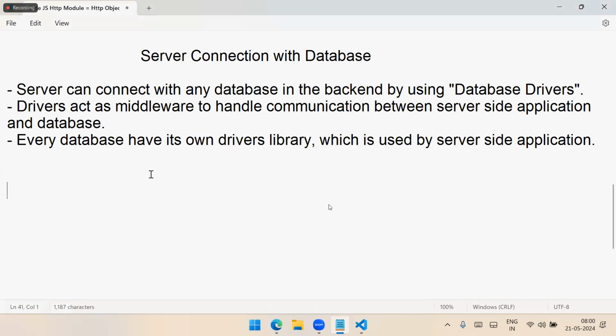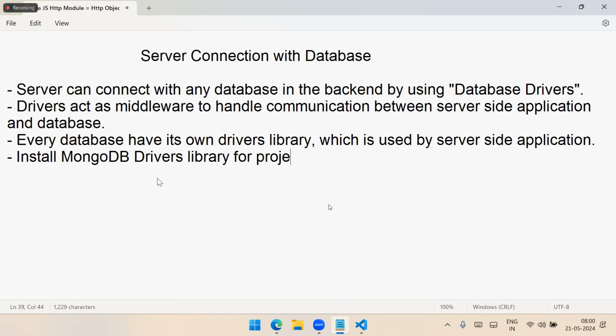So here our database is MongoDB. So what you have to do is install the MongoDB drivers library for the project. You have to run npm install mongodb --save. That is the MongoDB library.